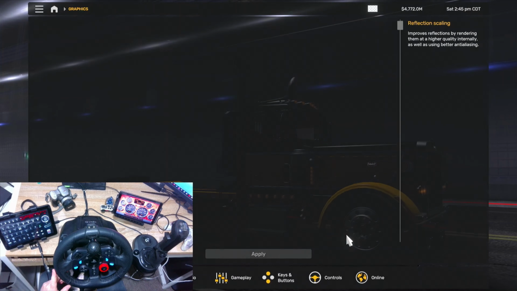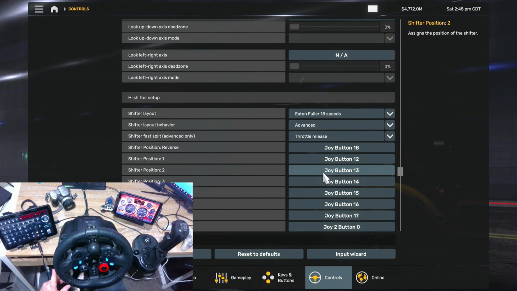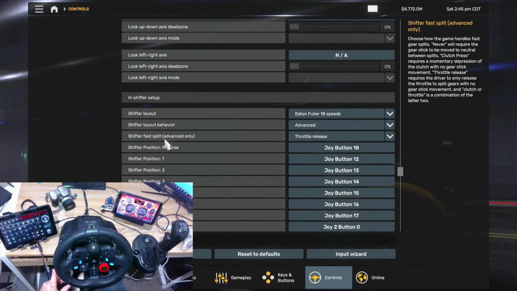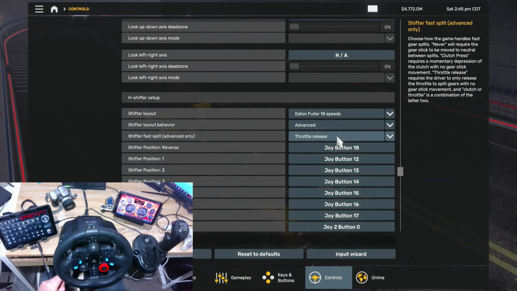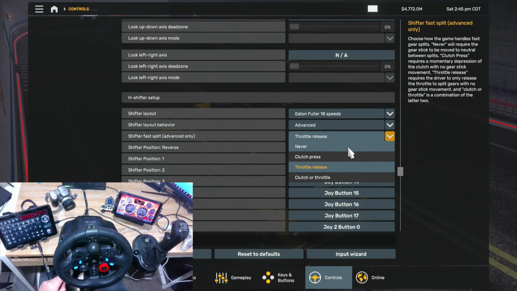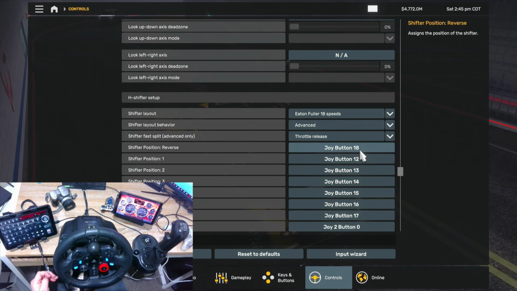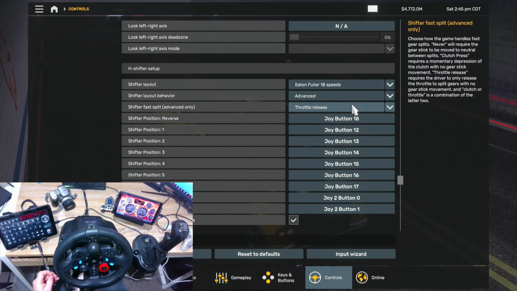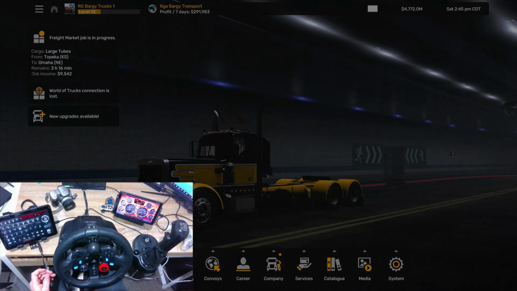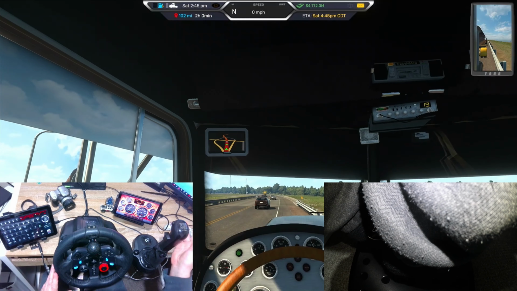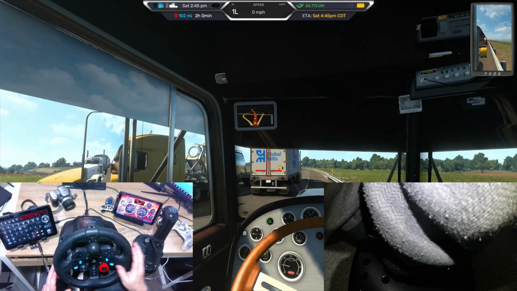Go to options, go to controls, drag it down to here with its shifter layout. You want shifter layout behavior on advanced. You want shifter fast split on throttle release, or if you choose, clutch and throttle. But I just have it on throttle release because it seems to behave better. And once you've set that, then you should be right to go. All you've got to do then is do the shifting as I explained. So from a standstill into first, not reverse, not fifth. Get it right.